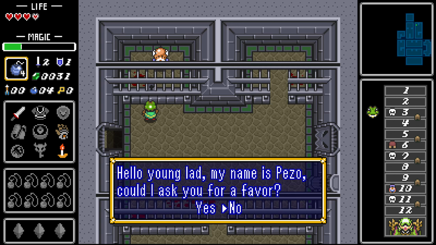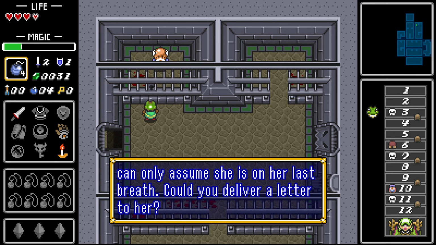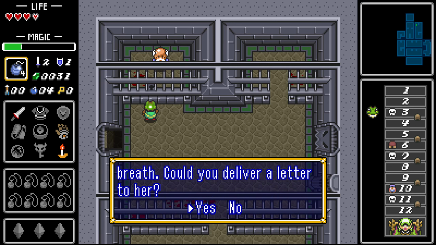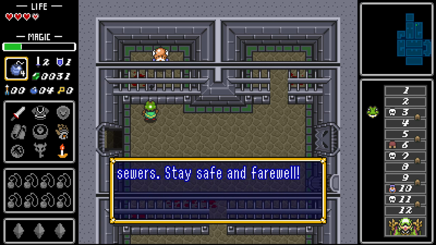What? Hello, young lad. My name is Bezo. Could I ask for a favor? Great! I have a friend who lives in the rebel village. She is ill, and I can only assume she is on her last breath. Could you deliver a letter to her? Yeah, sure. Thank you. Here is the letter. You will find the rebel village through the catacombs and below the sewers. Stay safe and fair.